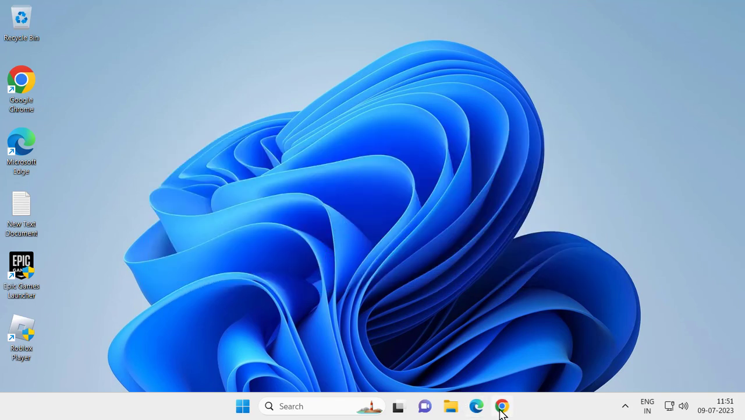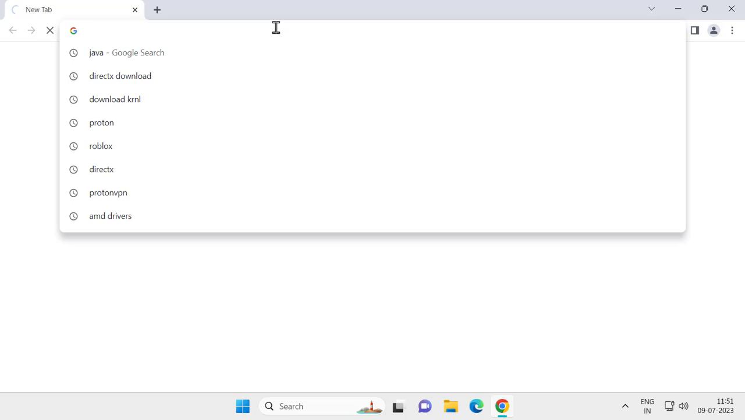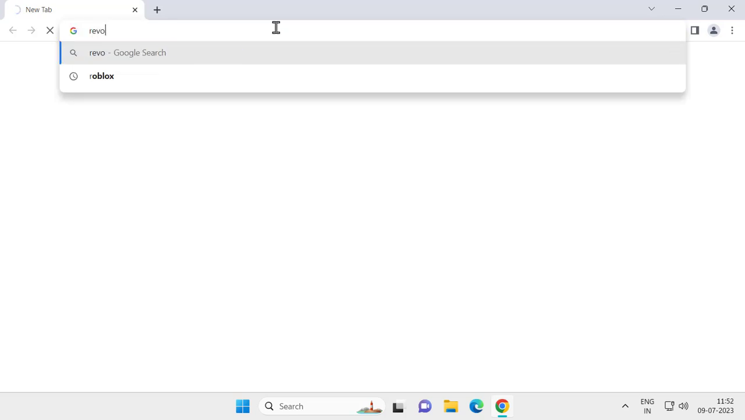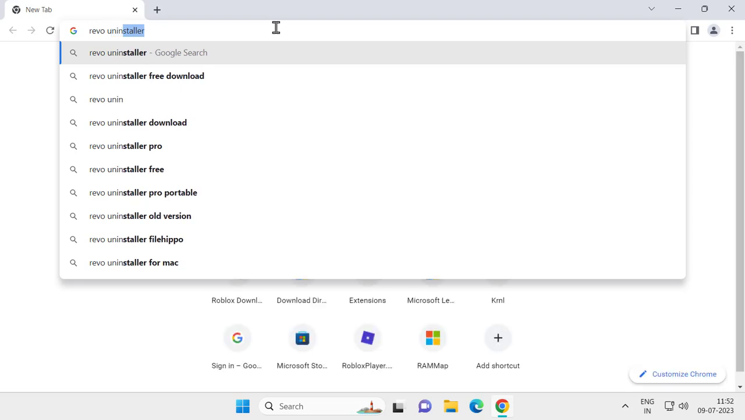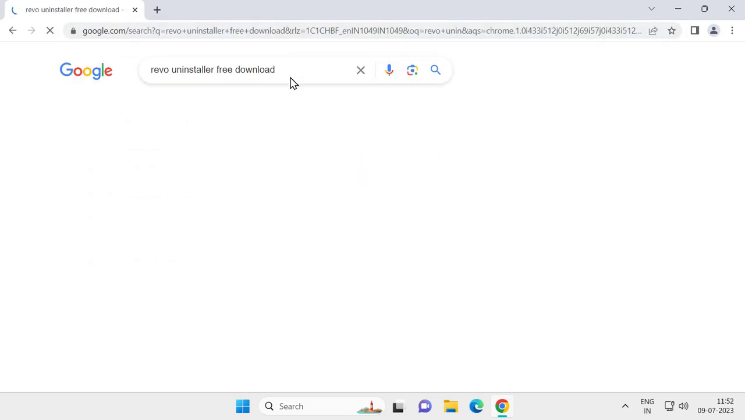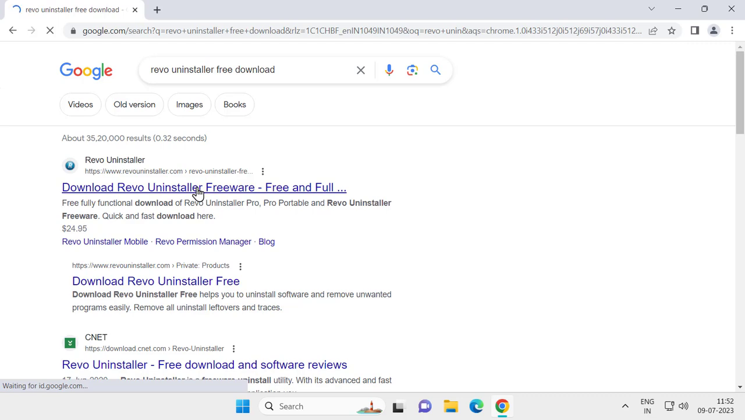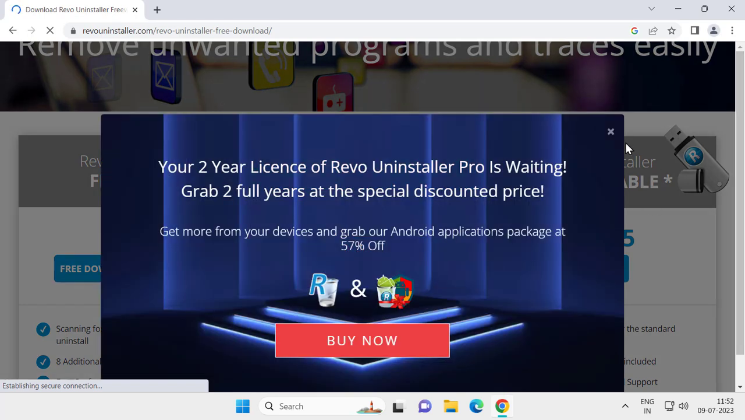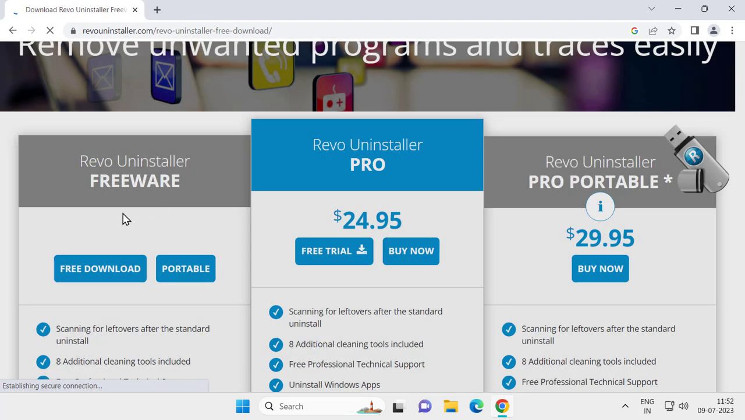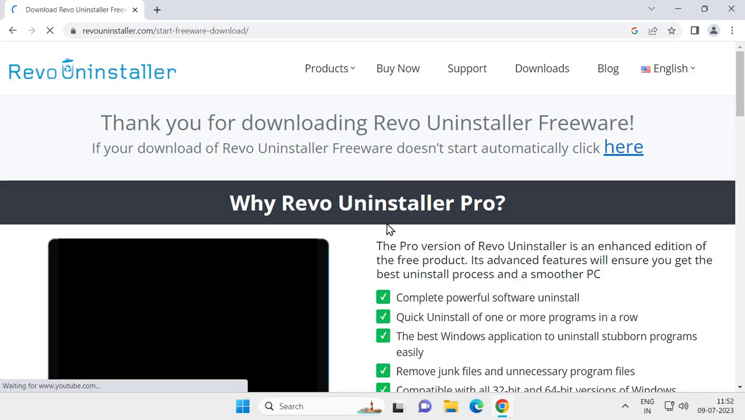For that you just need to open up any web browser. I'm going with Google Chrome. You just want to search Revo Uninstaller download for free. Just click on the first one. Click on the free one on the left side. Click on it, free download. Click on the left side. Wait for it, guys.